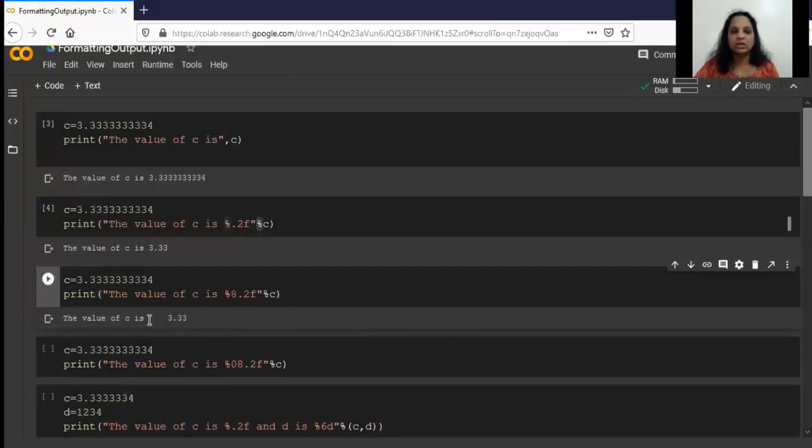So can you see here a gap between is and 3.33? The first gap is because of the gap that you have put here. And the other 4 gaps are because you said the width given to display C was 8, but C had only 4 elements, 3 digits and a decimal point. So 4 spaces were left before 3.33.